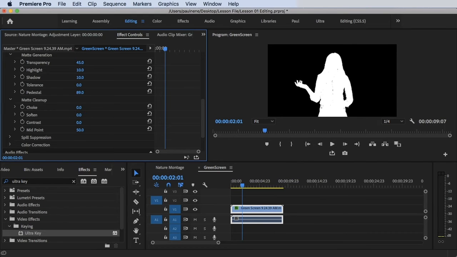All right, so choke, increasing the choke, decreasing the choke. Just increase a little bit the choke. Let's undo it. All right, I think it's good. And we have the soften. Increase the soften, decrease the soften.